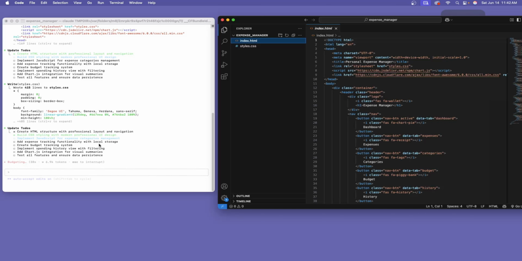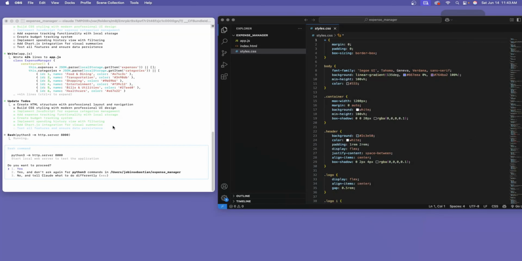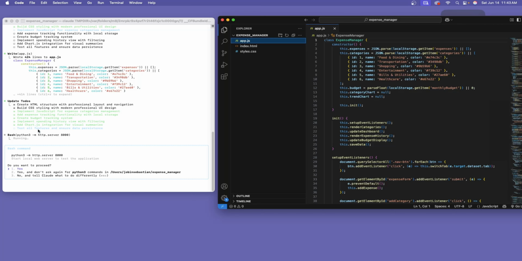Let's wait for Claude to complete the task. You have this many tasks to complete, and let's wait for that. I'm pausing the recording right now, and after completing, I'll show you what the output is. Okay, it's actually completed the app.js and all the functionalities. Now, the remaining thing is to test all features and ensure data persistence.